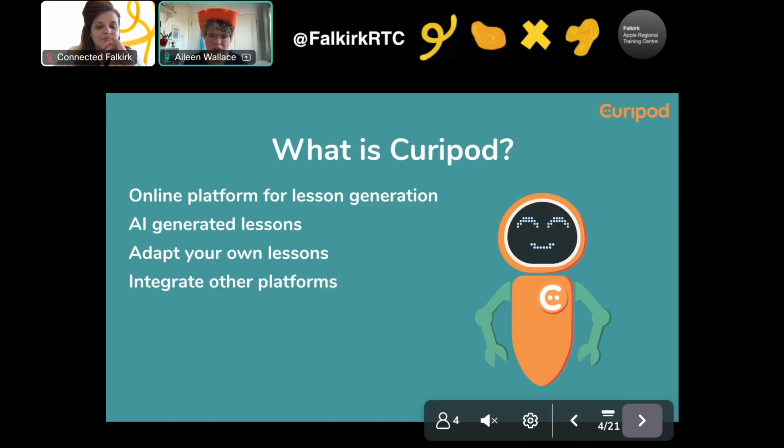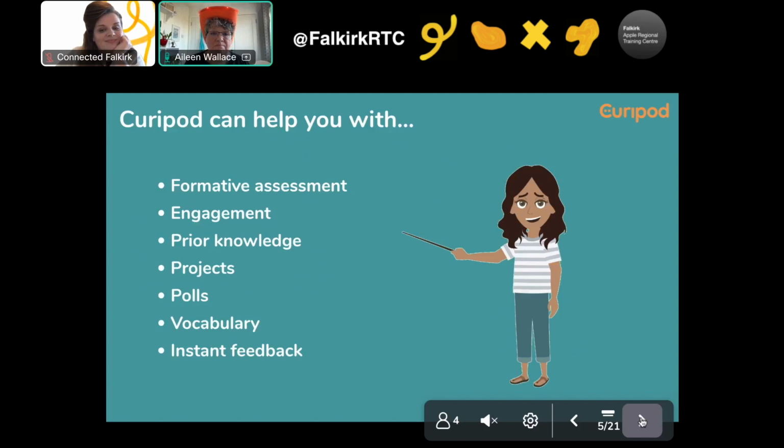You can upload your own lessons. If you've got PDFs or PowerPoints, you can upload your own and adapt them within Curipod, and you can also integrate it. You can include YouTube videos, you can use Genially, you can use Vimeo. Canva, we think, are changing something about their upload, so it doesn't always work at the moment, but we're expecting them to come back on board to us.